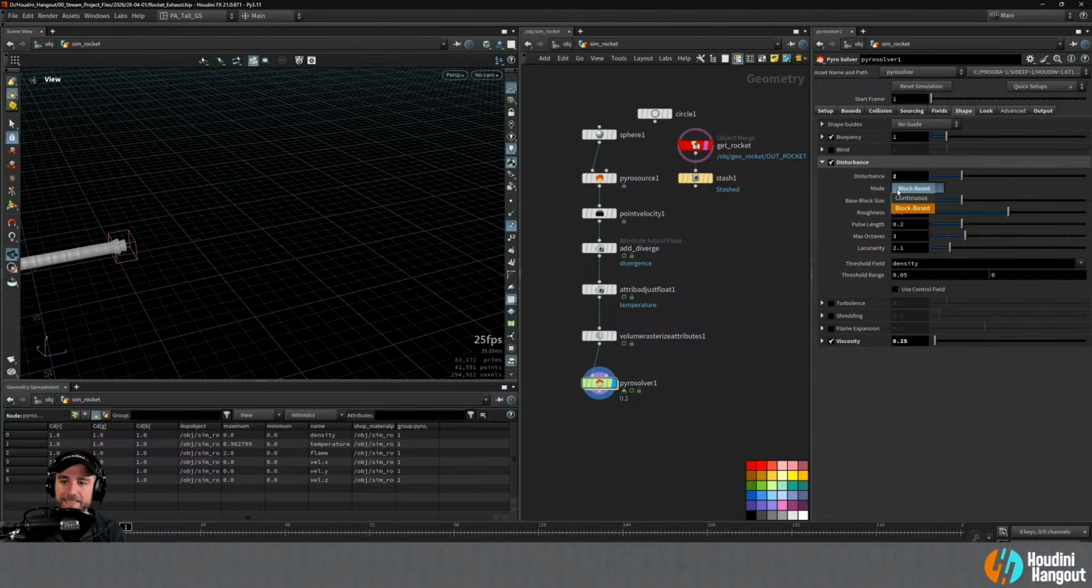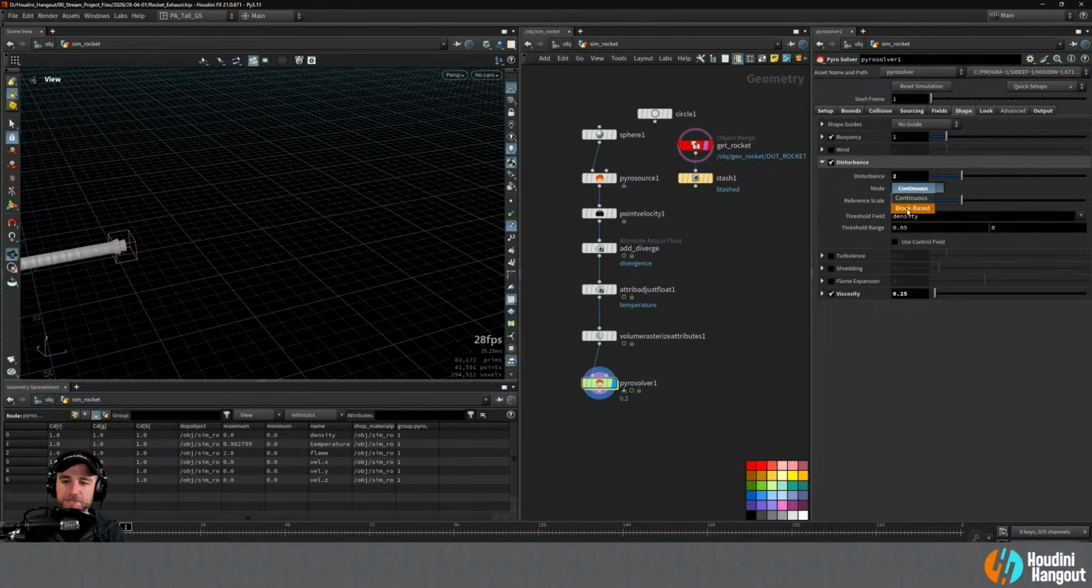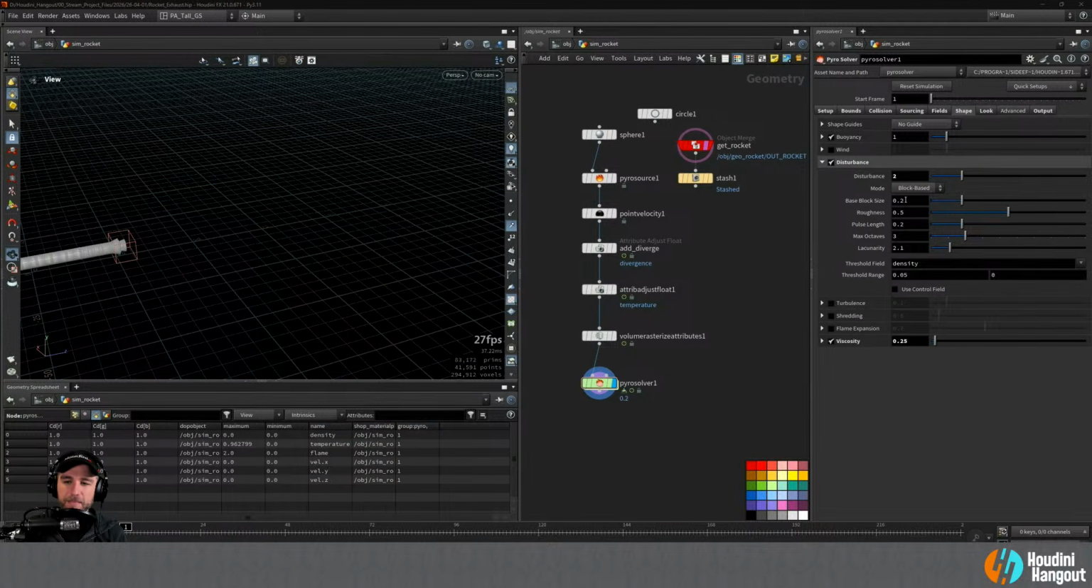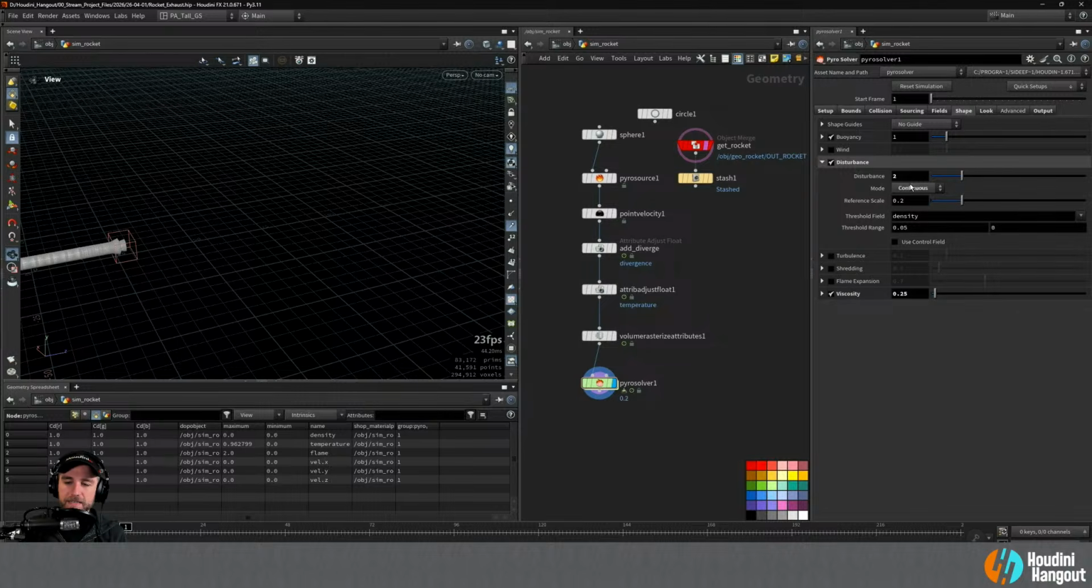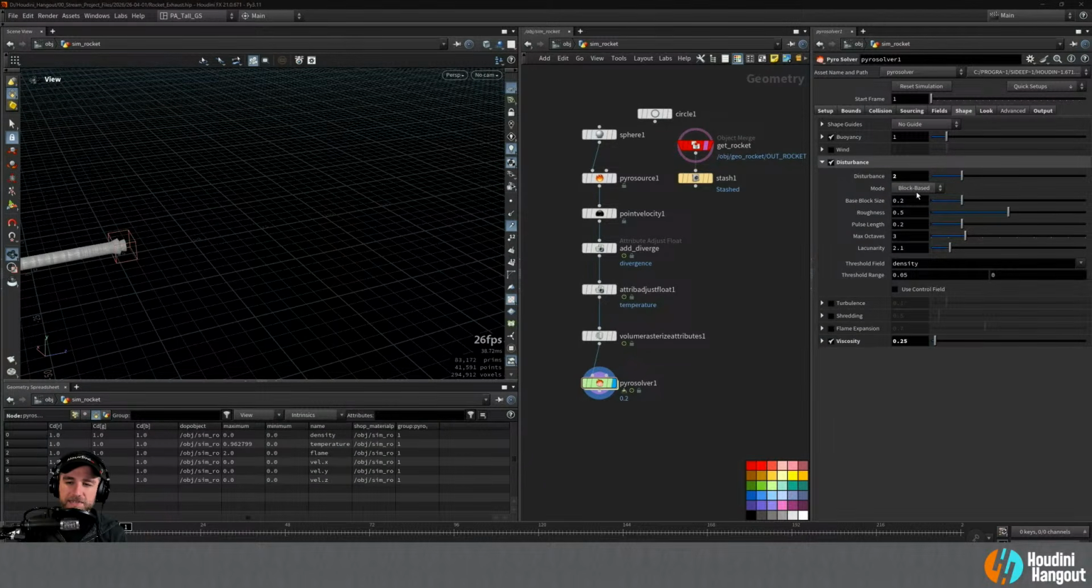And this block size here is, I feel like I usually use this. Continuous you could do too, but I feel like block size is nice. I think if we use continuous, it can be a little weird. So let's do this. And I feel like we want to go a little bit bigger than this, because this is 2/10 of a meter. Actually, you know what? That might be fine.